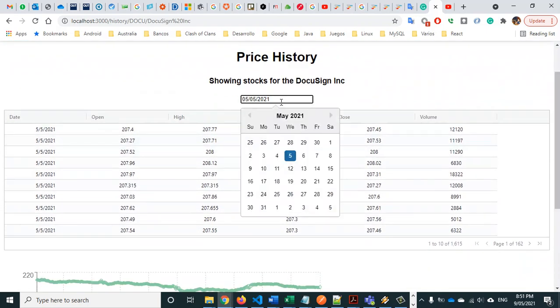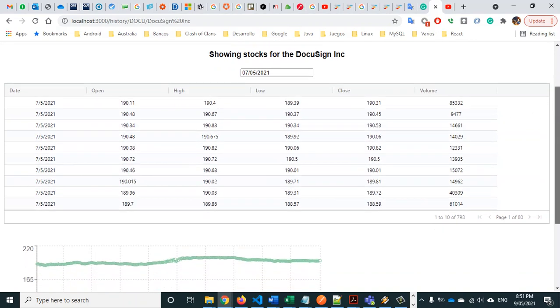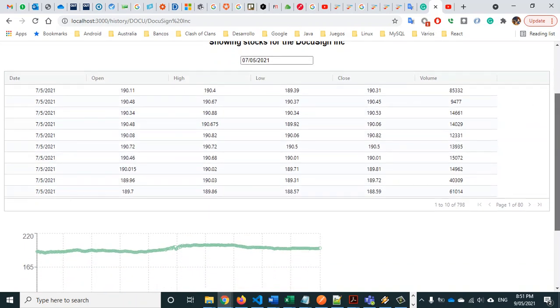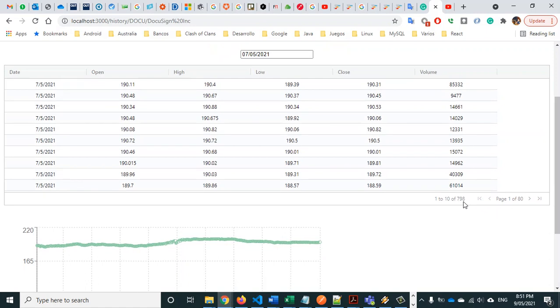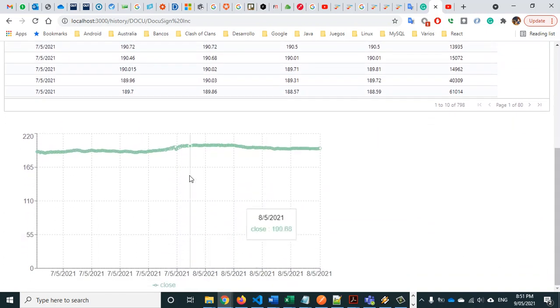If the user wants to filter the data again, for example from 7th May 2021, the system filters the data again. You can see that now we have less than 800 records, and the linear chart obviously has been updated as well.